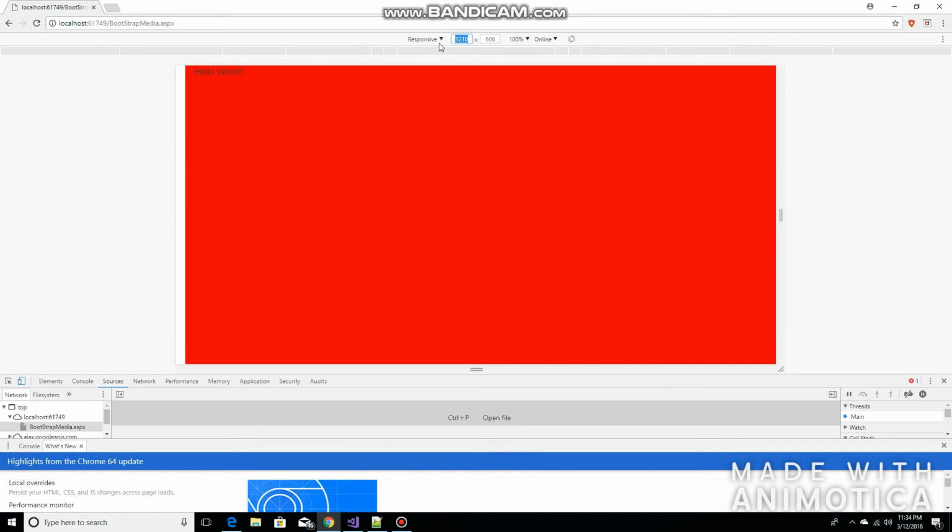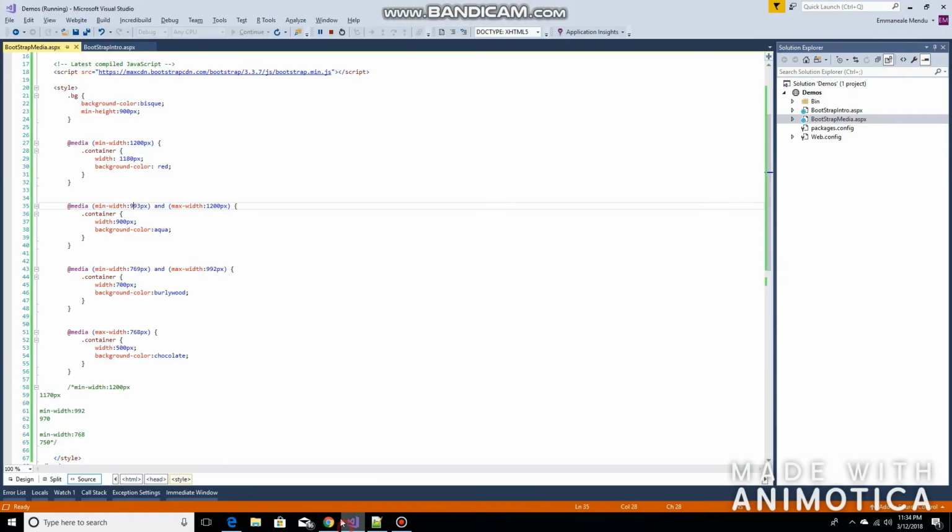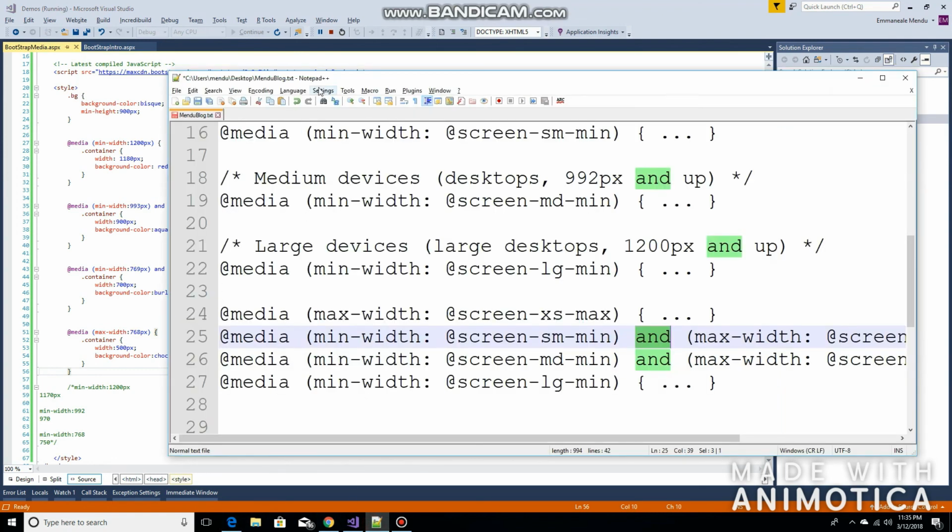So if you want to show a text box in a different way on different devices, you can use the Bootstrap media queries to modify them as shown in these examples. In my coming tutorial videos, we will see more examples and more real-time scenarios using these media queries.